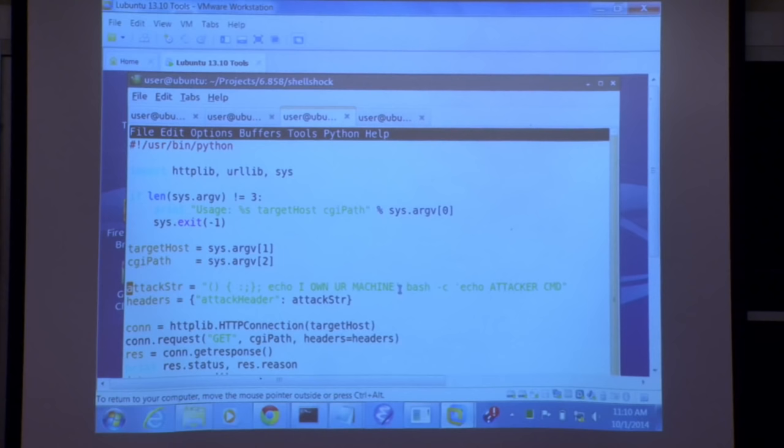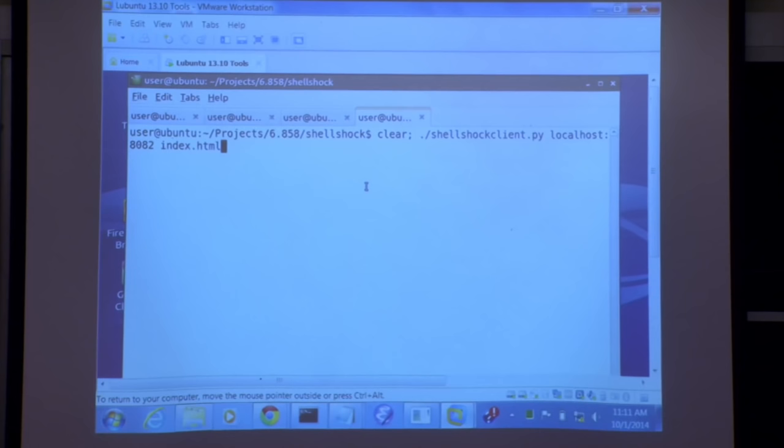You could start another bash shell, kind of like I do here, and then echo "attacker command." In the real world, that could actually be something very dangerous. So then I set the headers in my custom request, and then I just use Python to create an HTTP connection and send it to the server. So what ends up happening? I execute my shellshock client here.